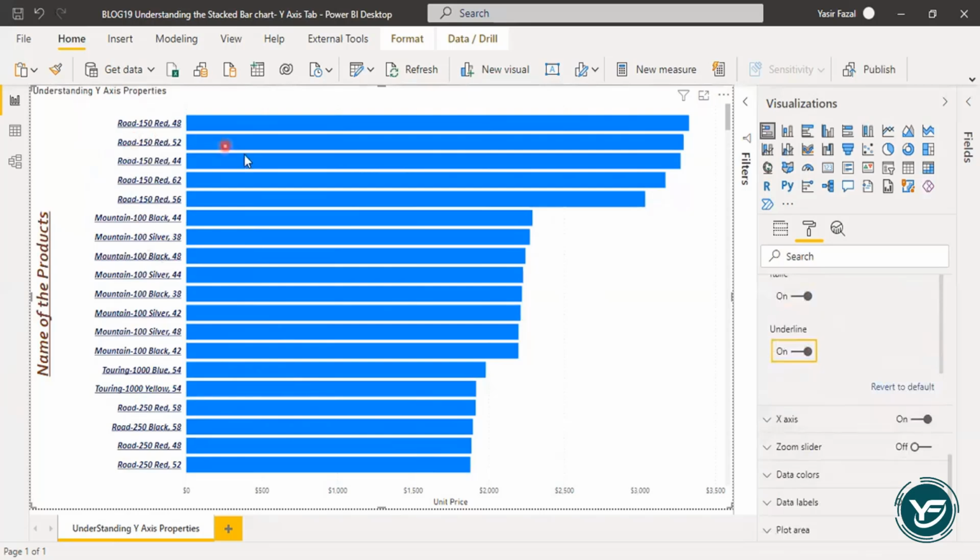And this is pretty much it about the y-axis. It's quite simple, very easy to understand. You can play with it.